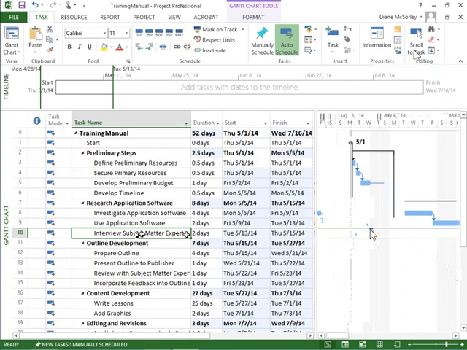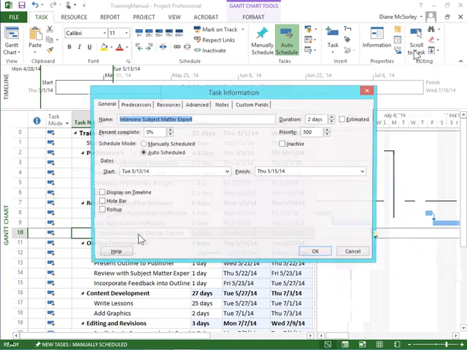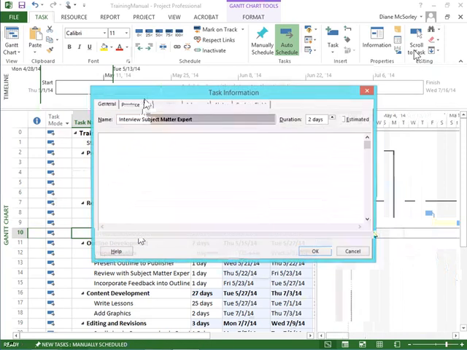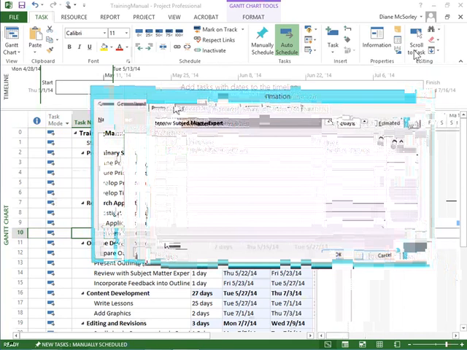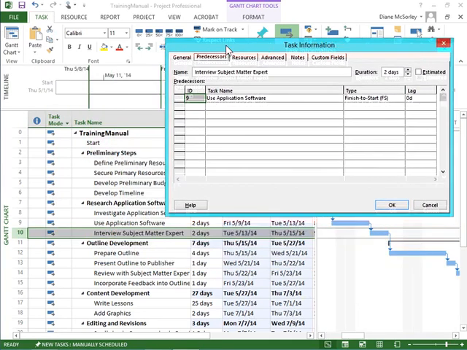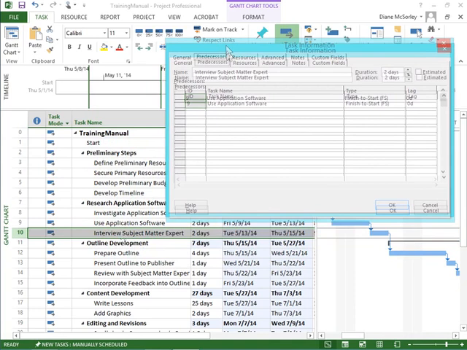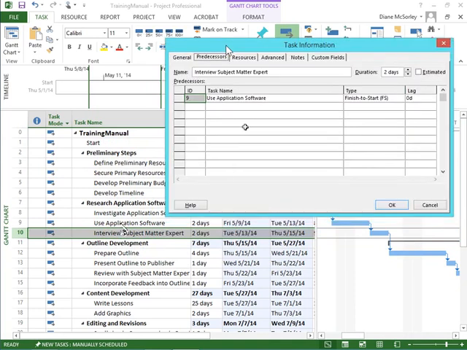So I go into Interview Subject Matter Expert with a double click. This takes me into the Task Information dialog box. There's a lot going on in here. We are heading over to the Predecessors tab because this allows us to work with the task that precedes it. If I move the dialog box off to the side and maybe up a little bit, you can see the task that precedes it is called Use Application Software. There it is, and it shows me the link type is Finish to Start. I'll give it a click, drop down. All of them are in there. I pick Start to Start.